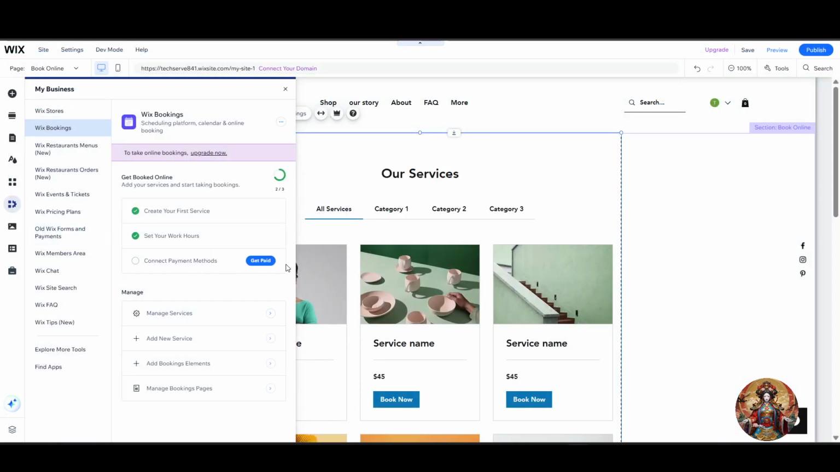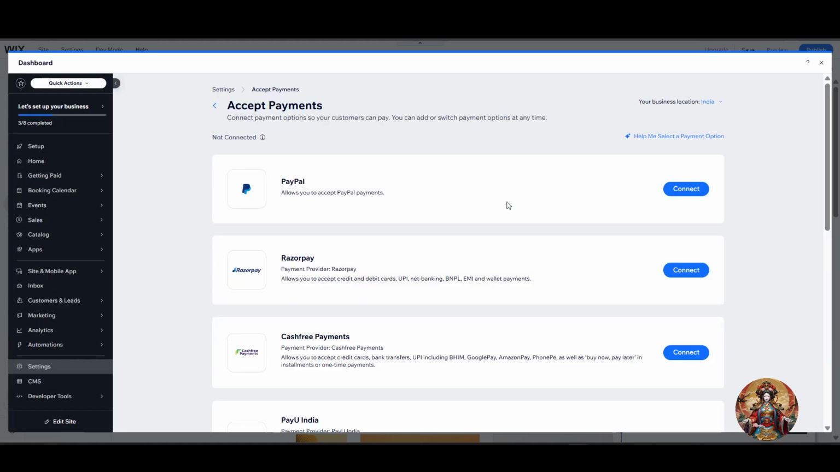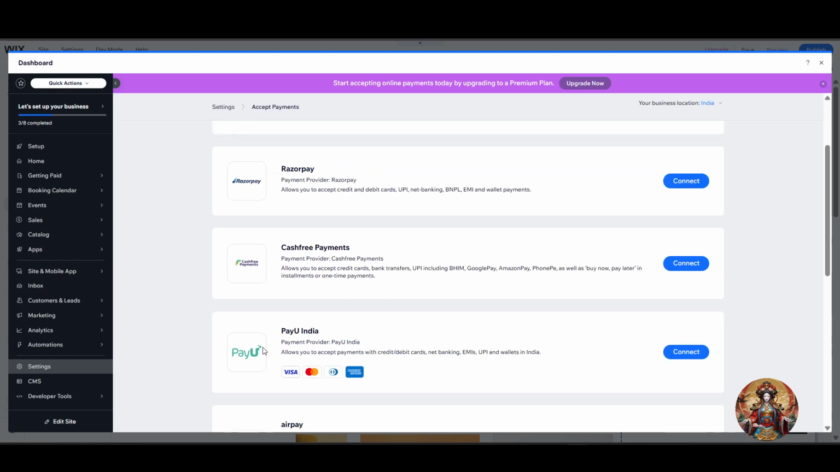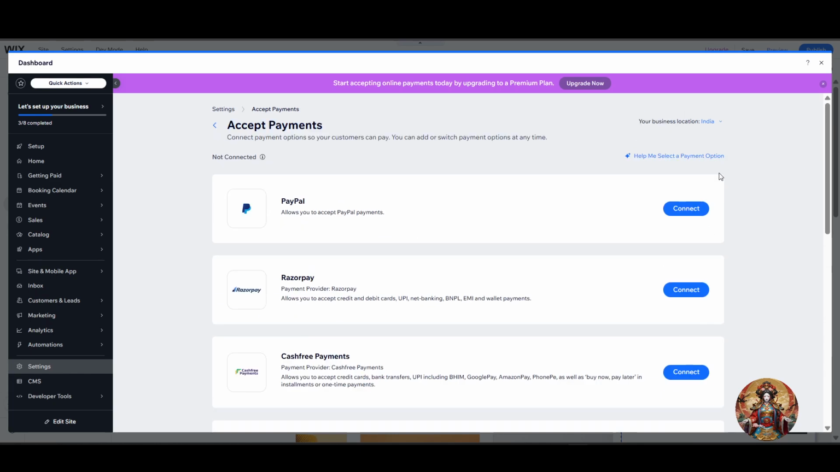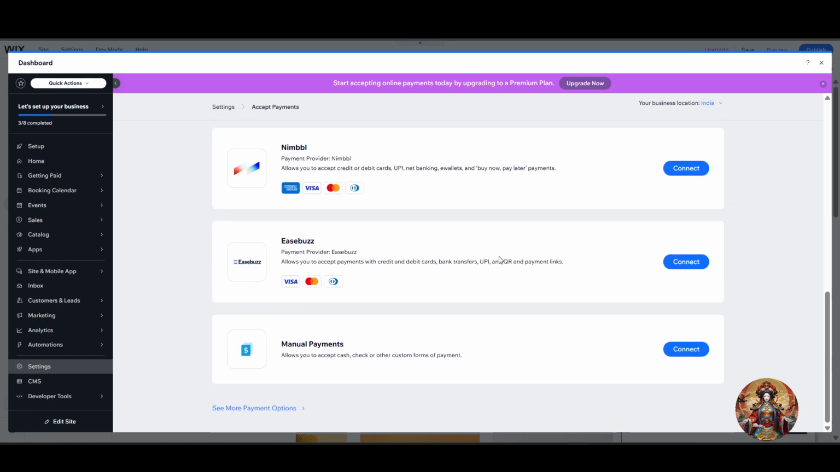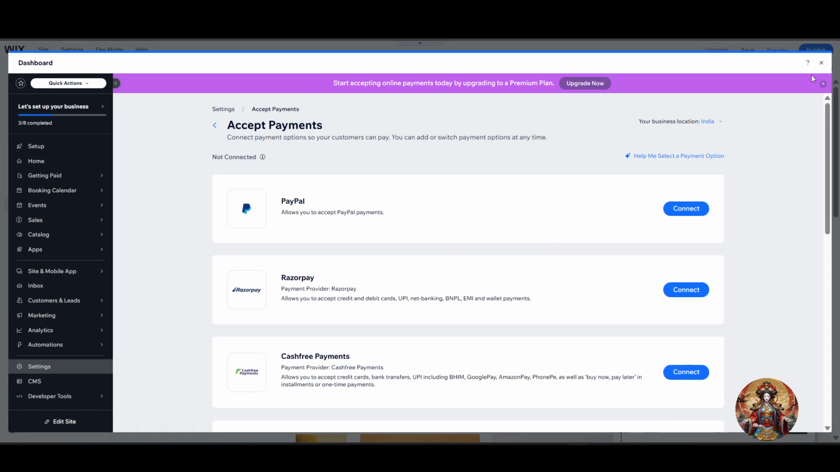Now let's connect a payment method, click on get paid. Now from here you will get to see some payment methods like PayPal, Razorpay. I'm an Indian, so I will get this kind of stuff. But if you live in a different country, you can connect with your services. So this is simple. Just simply click on connect and follow the guide which Wix will give you. Now I will not add a payment because I don't want to add.